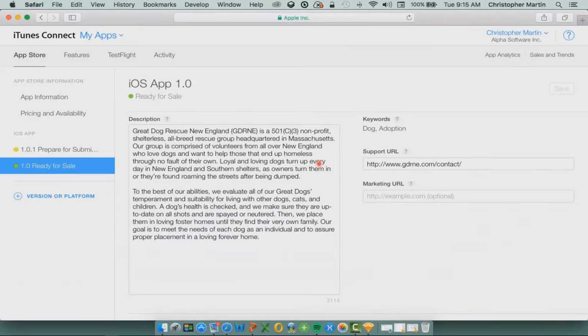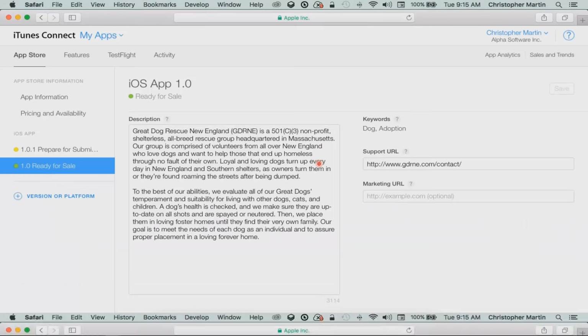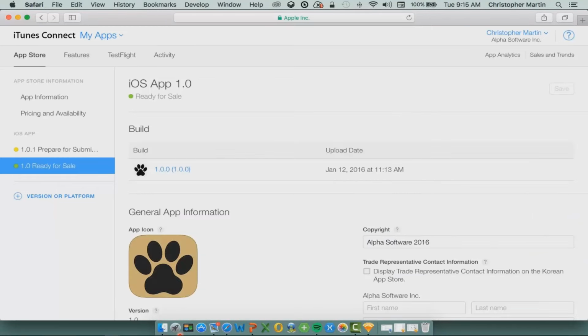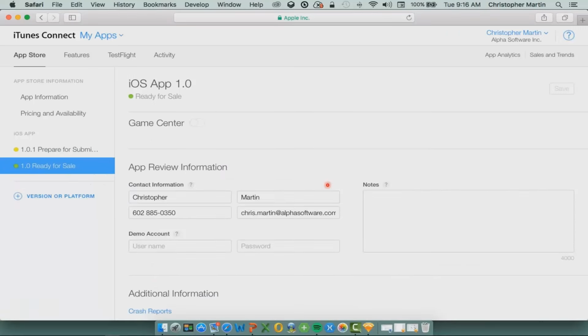Scroll down a little more, and here's the description of the application. You can load the icons that you want to use, copyright information. This is all information that you'll be entering. There's no point in really telling what the information is here. This is your build that you would upload. This is actually the APK file that got uploaded. Ready for sale, Game Center.